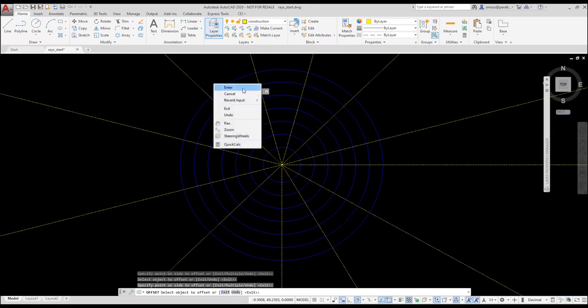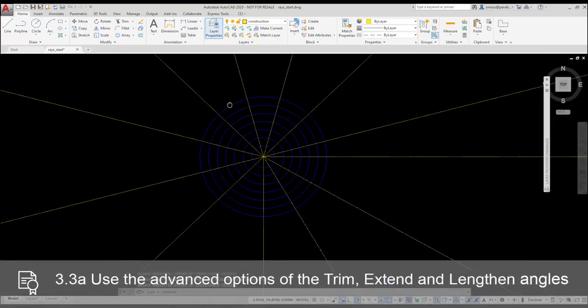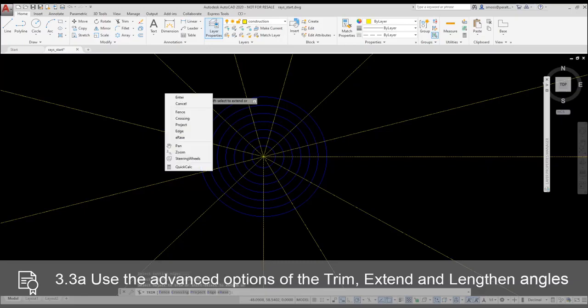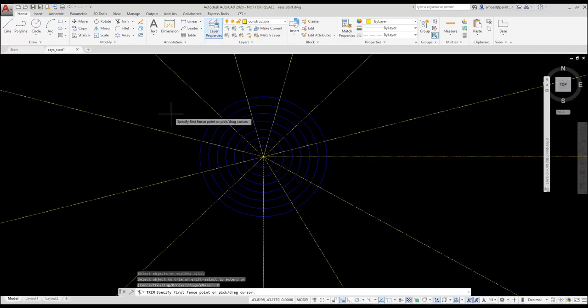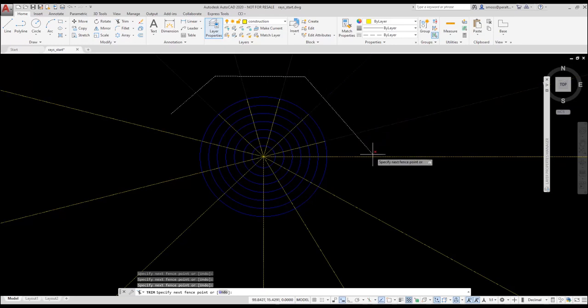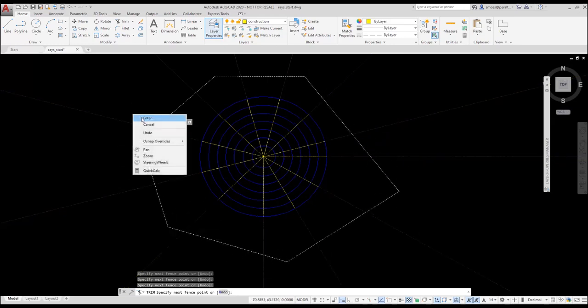I want to trim out the rays I just placed. I select the Trim command from the Modify panel on the home ribbon. I press Enter to use all the elements in the drawing as my cutting edge. I found that's the fastest method when using the Trim command. I right-click and select Fence. I then draw a fence through the rays on the outside of the circles. I press Enter to complete that fence.